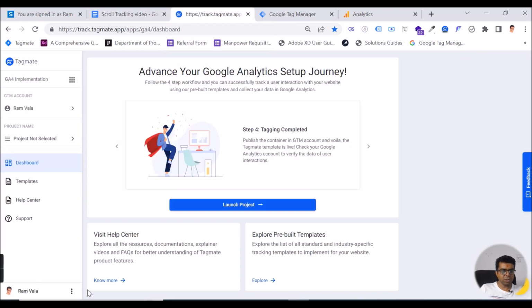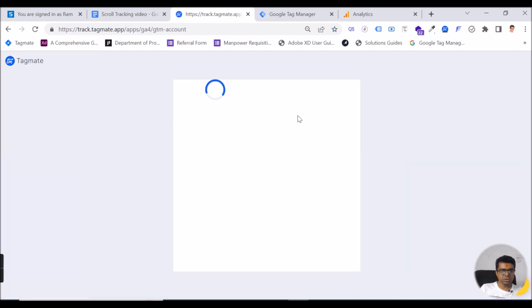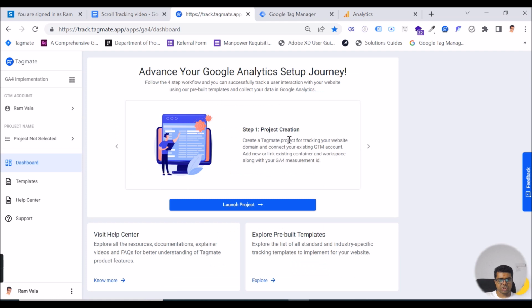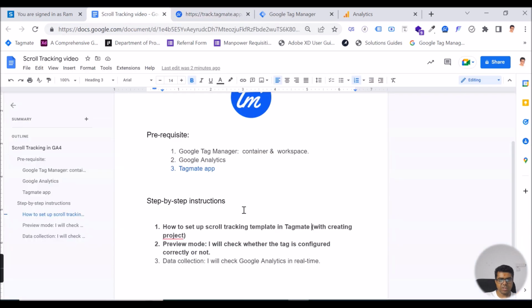So I'm already logged in with my Tagmate app, and I connected my GTM account. Let me show you again. This is my GTM account I connected. So let me create one project.